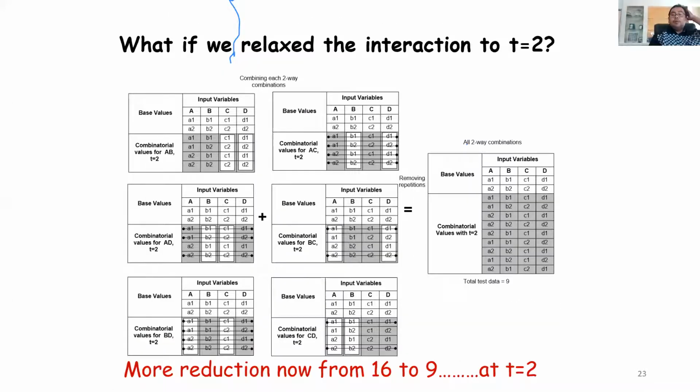Now, if you relax the t further, instead of doing 3-way, we look at 2-way. In 2-way we have AB, you can have AC, you can have AD, you can have BC, you can have BD, and you can have CD. Now, doing the same thing, when you have AB, you randomize, you can be C1 all the time, or D1 or D2 all the time, because they are random. You take all the 6 values, add up together, and remove repetition from any of the values.